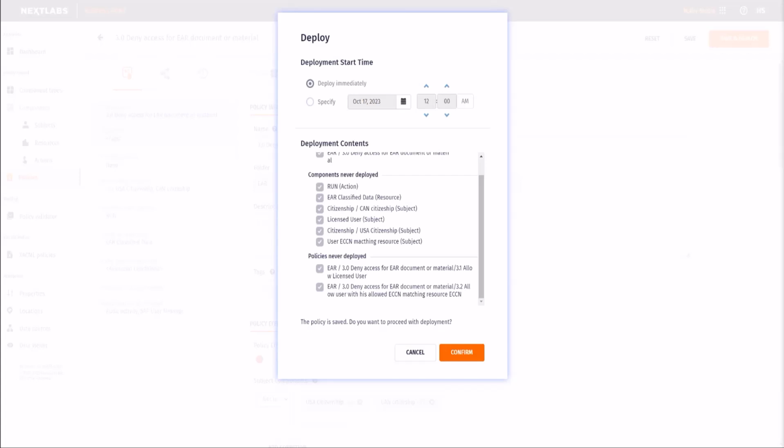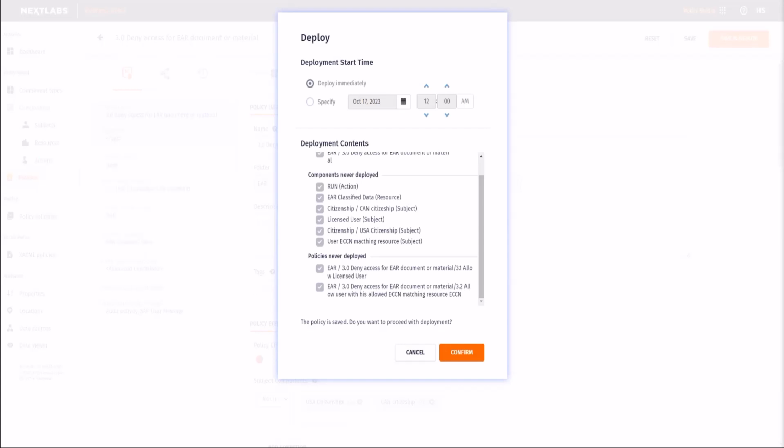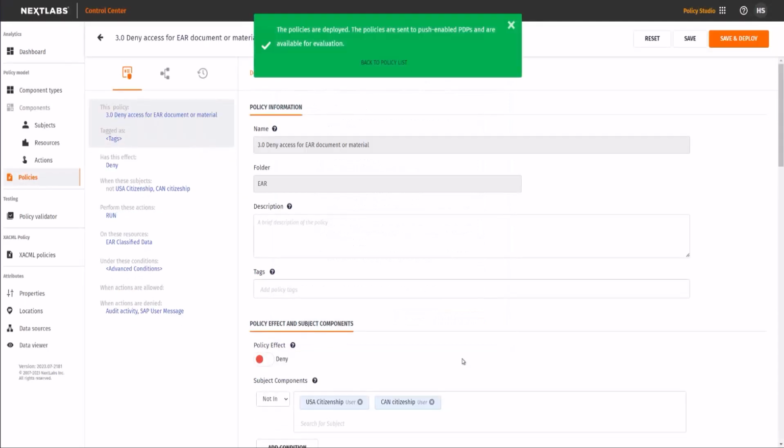Because this policy uses the following components, for this policy to function, CloudAz will also deploy all the relevant subject, resource, and action components. Additionally, because we're deploying a parent policy, all of the sub-policies will also get deployed. Please note, when target deploying a parent policy, the default deployment method for its sub-policies is still auto deployment. Let's confirm. We have successfully deployed this policy group.